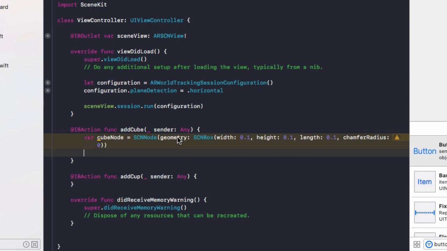So this is going to create a cube which is 10 centimeters in width, 10 centimeters in height, and 10 centimeters in length. Finally, we'll do cubeNode.position equals SCNVector3. I'm going to do 0, 0, -0.2, and these coordinates are expressed in meters, and this is going to place the cube just slightly in front of our face, 20 centimeters. So this is in meters.